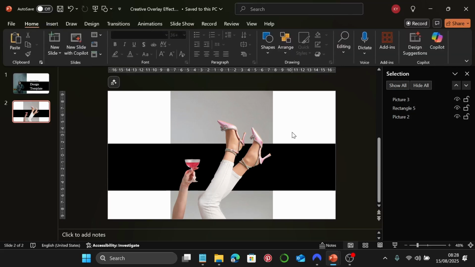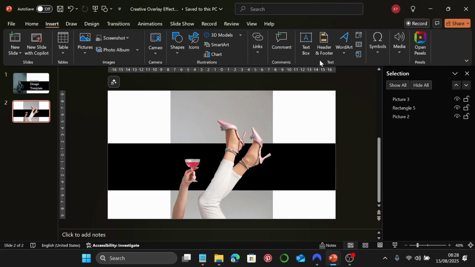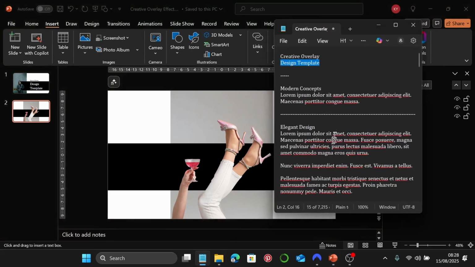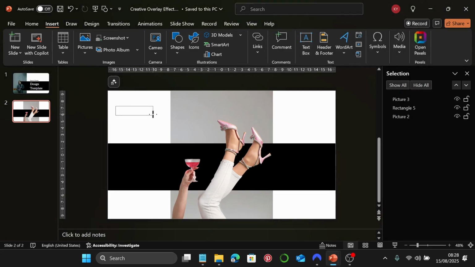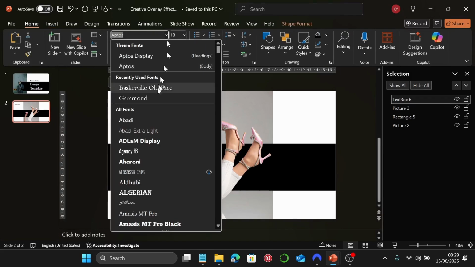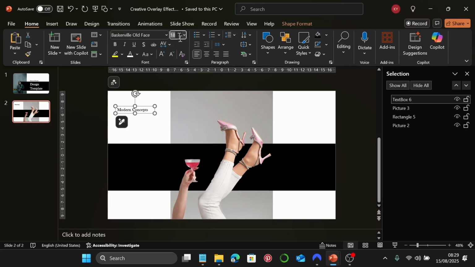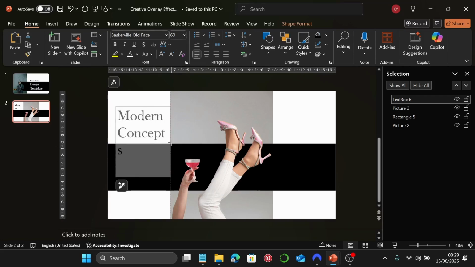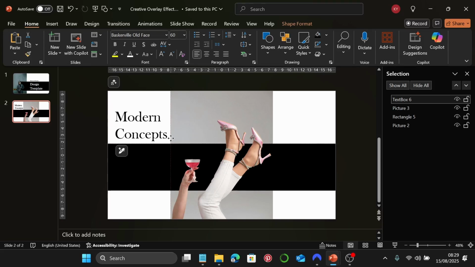Now let's insert our text. So insert text box. Now let's go to our notes. This is modern concepts, and I'm just going to paste that here, and let's change this to Baskerville old face, and size is going to be 60. Let's increase the width of this, and I'm going to have this around here. Let me just move this a little bit in like this. The bottom of the text box is touching the top of this rectangle.